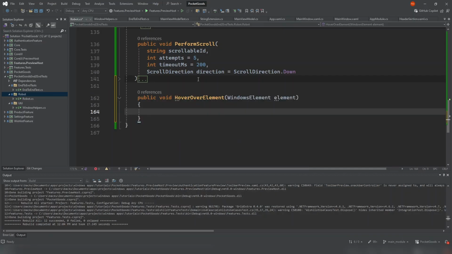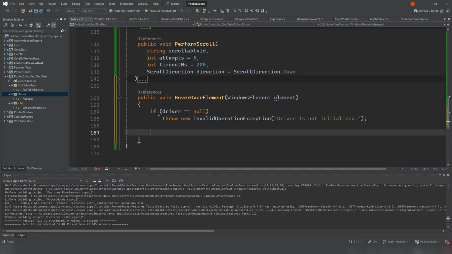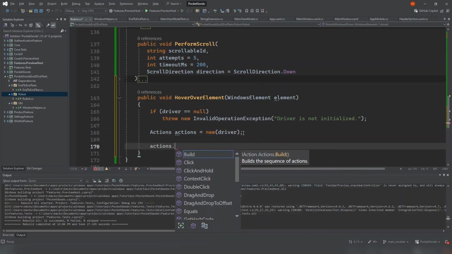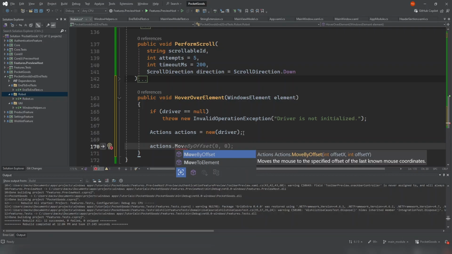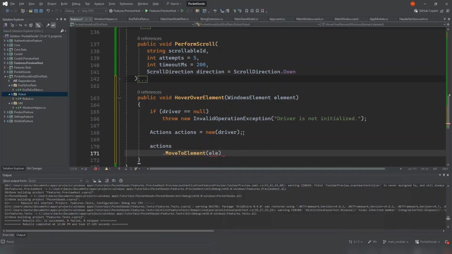First of all, we need the driver, otherwise invalid operation exception to be thrown. Now let's initialize the action, new Actions, and have to pass here the driver as an argument. Using the actions, we're gonna perform hover action, move to element, and perform.